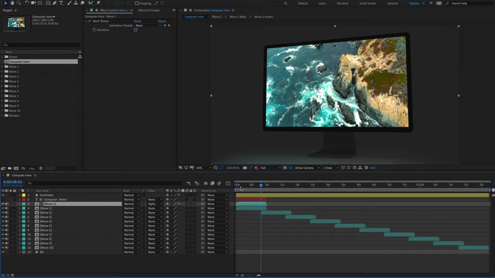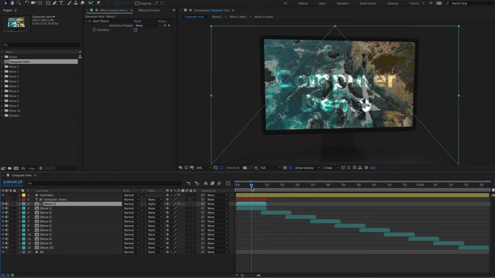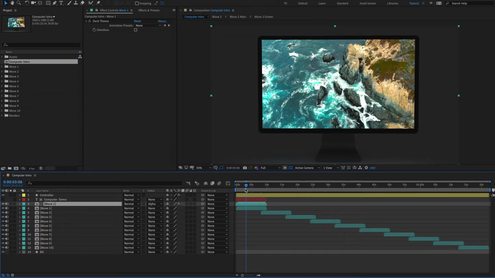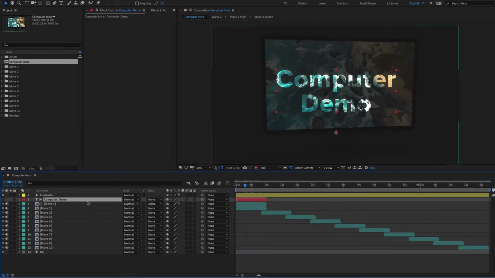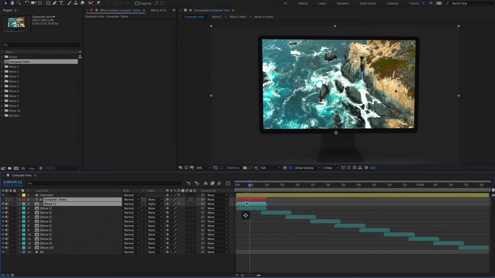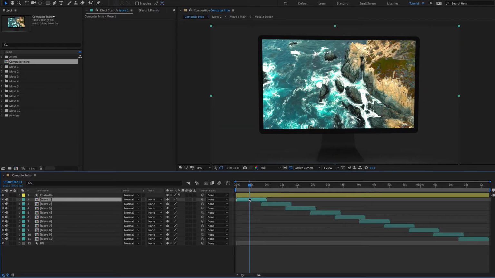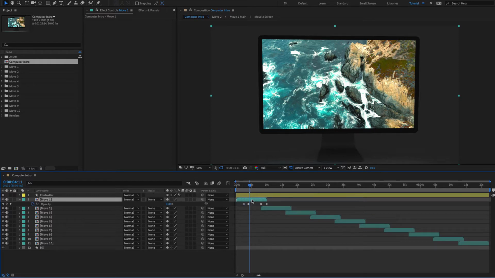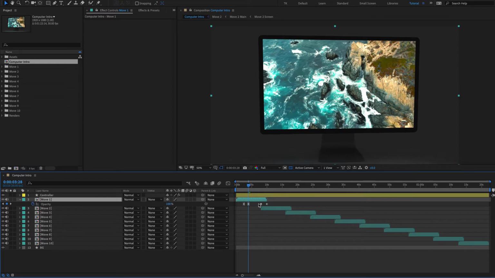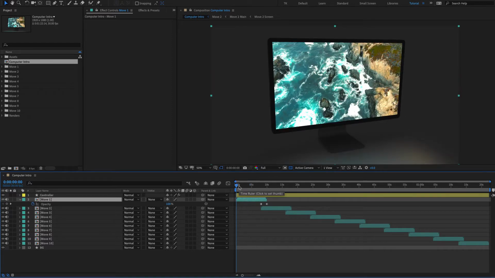Next, we have this text. You can just delete these if you don't want this computer demo, which I'm guessing you don't want in there. If you do want it though, you could just click on this text layer and then change the text. But I'm just going to delete it because I don't think most of you actually use it. I'm going to select move one and I'm going to have my current time indicator between these two keyframes and just delete that. So then it'll just kind of start on.